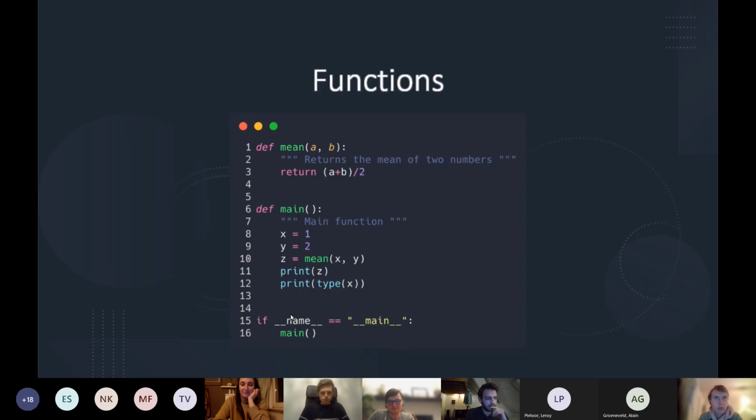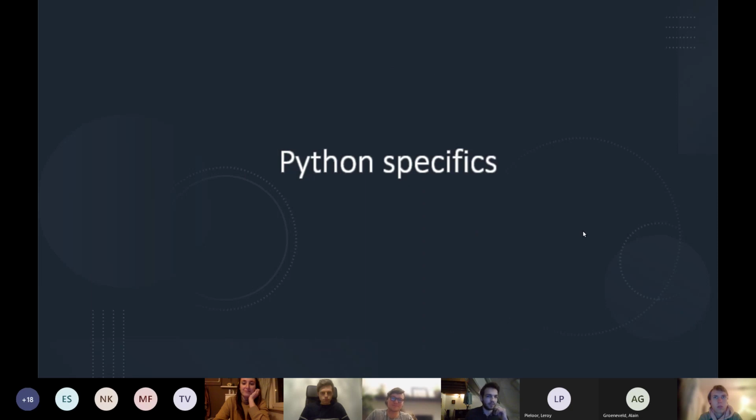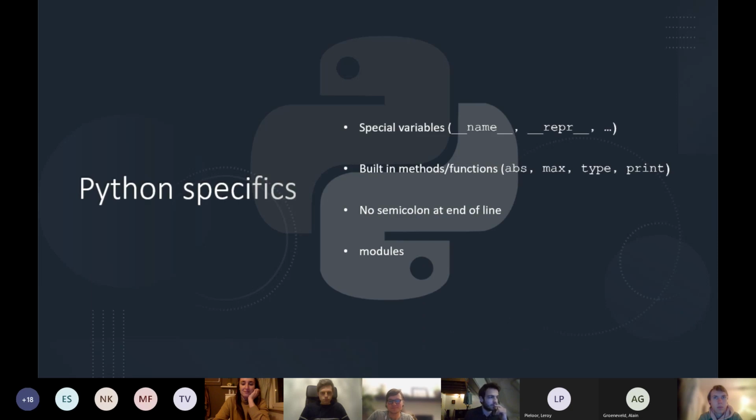So yeah, considering this thing that you saw here at the bottom, we're going to get to that in the slide after this one. So there are some Python specifics that I wanted to go over. Every language has its specific quirks, and I think these are the most commonly used ones. I want to just quickly go over that.